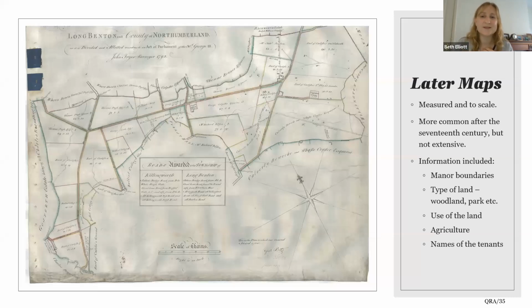They do become more common, maps after the 17th century, but do bear in mind that they're still not extensive. From this point, they tend to be measured into scale, and you can get a bit more information from them. So manor boundaries, type of land, use of the land, agriculture, name of the tenants. There's quite a nice example on the left from 1792. You'll see the names of the tenants written in each of the sections of the land, and then the acreage underneath. Sometimes you find that the map will be numbered and you'll get a list of the tenants and acres to the side of the map, but you may get a separate booklet with those listed.